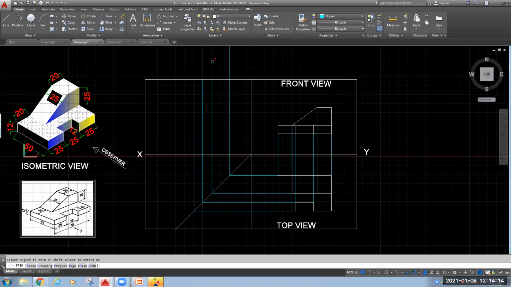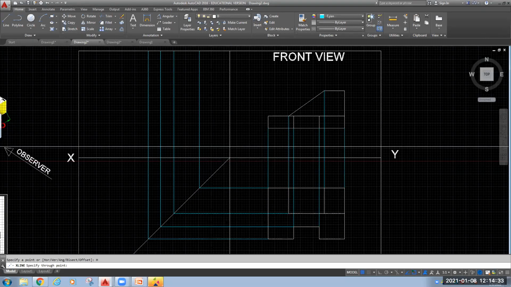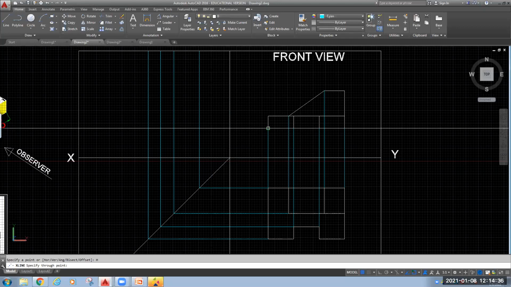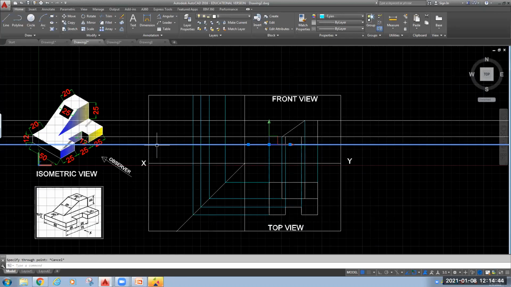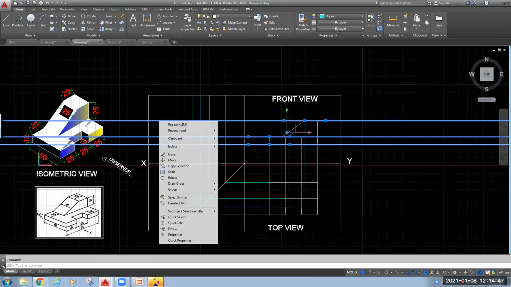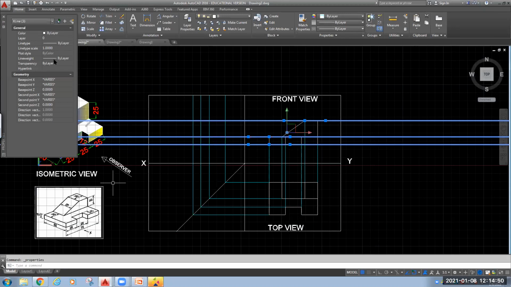Now I will project the horizontal lines from the front view. For that, I need again that XLINE command. This time I want horizontal lines, and I want to project this point, and I want to project this point. That's it. Okay. Now change the color, select multiple lines with the Shift key of your keyboard, right click, properties, color, make it cyan, and close it.